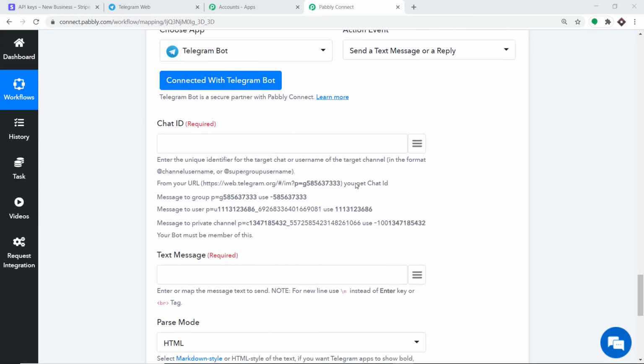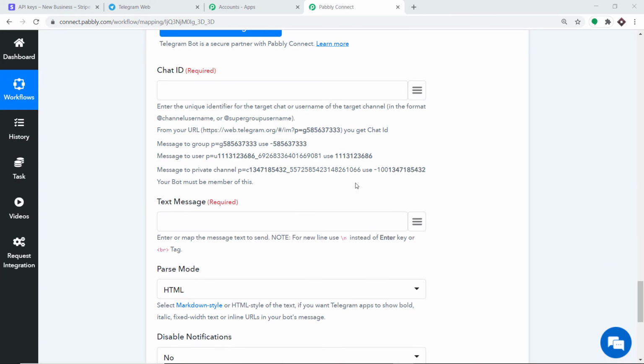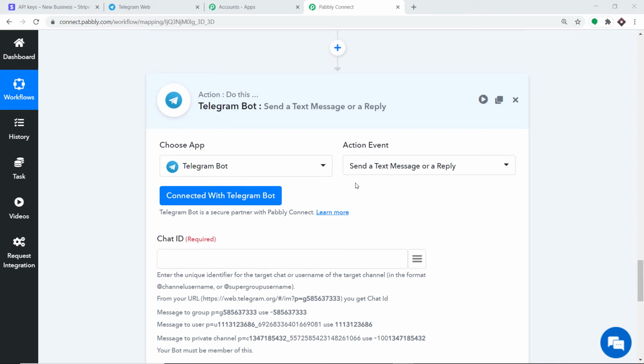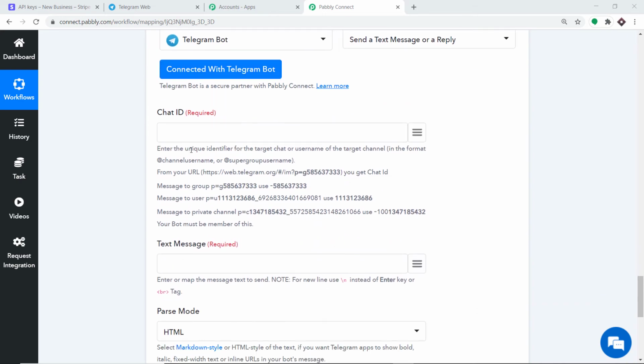When you click on OK, a set of blanks has appeared in front of you. The purpose of these blanks is very simple. We are going to construct a message in Telegram from the data that we have received from Stripe via Pabbly Connect. So let's start with the chat ID. Basically, we are going to construct a group first, and then we are going to receive the chat ID.